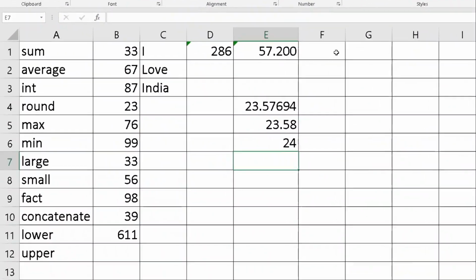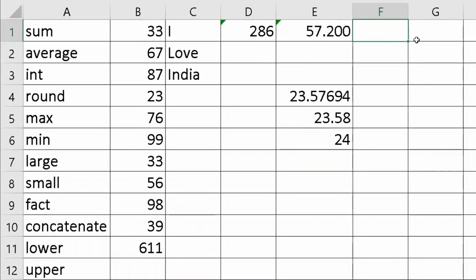Next is the max function. If I want to find the highest, biggest number in the series of these 10 numbers, I say is equal to max, bracket, select these 10 numbers and press enter. So 99 is the biggest number in this series. If I change this 33 to 112, the answer will automatically update. So that is the maximum value, or max function.